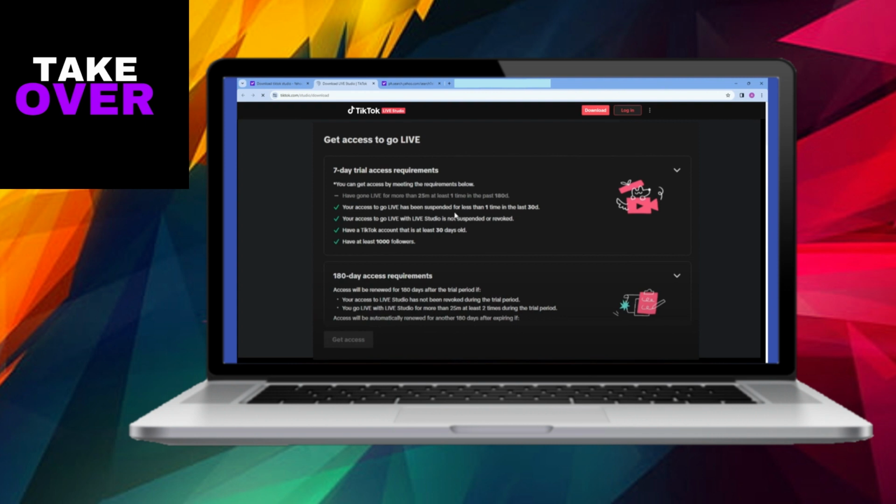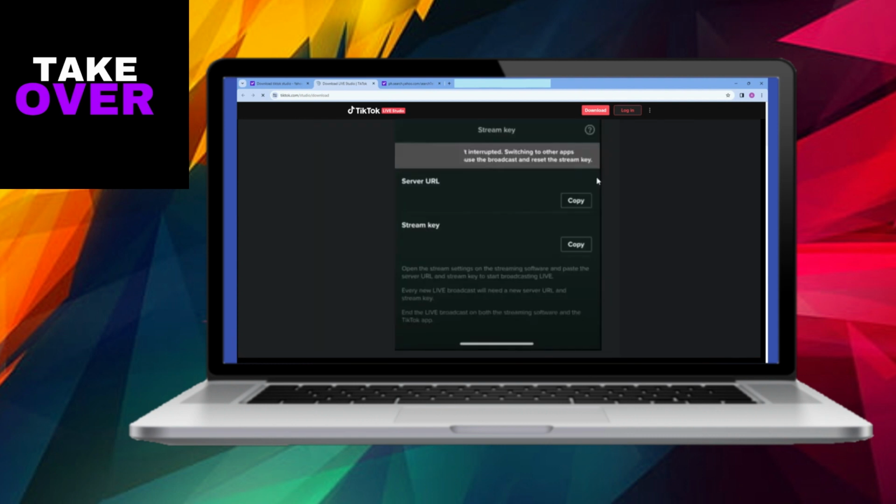Now, let's talk about the 18-day access requirements. Simply meet these requirements to enable live streaming on TikTok. Once you've completed all the necessary steps and meet the requirements, you'll be able to access your stream key. Simply copy the server URL and the stream key provided. If you're unsure how to use this information, don't worry. There are instructions provided to guide you through the process.